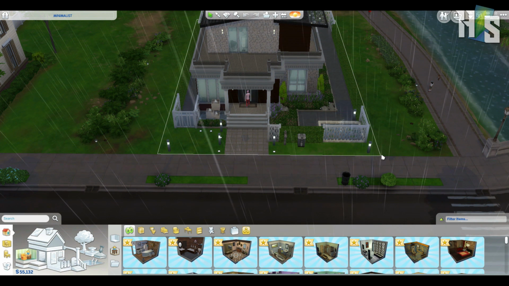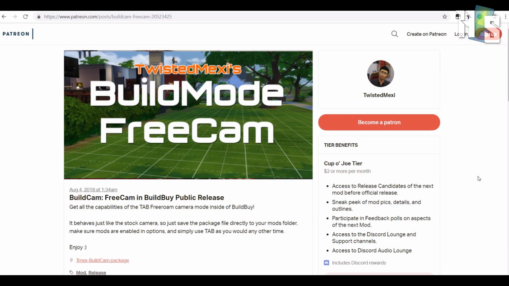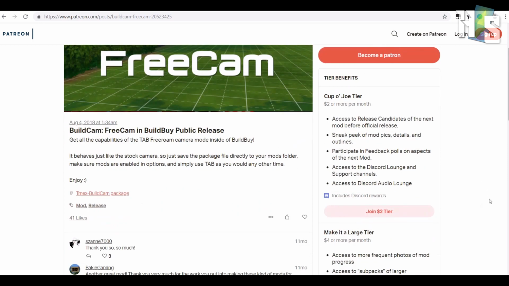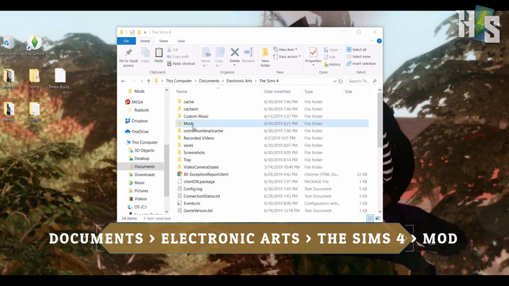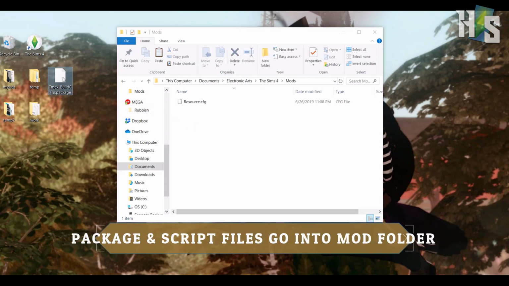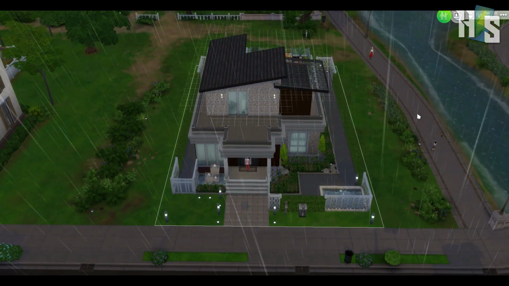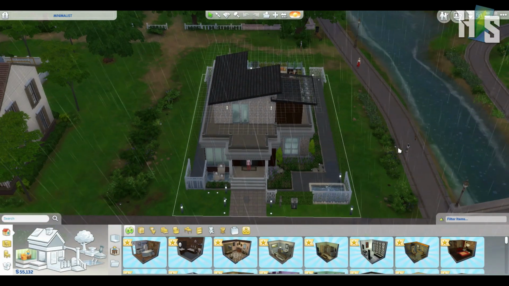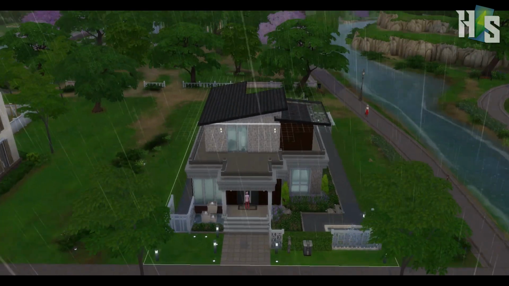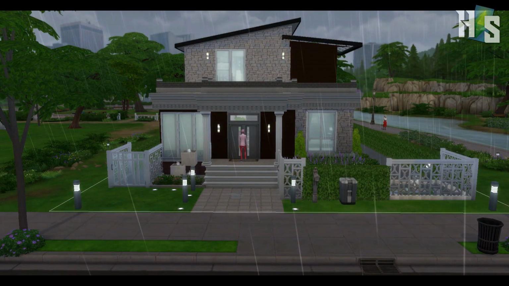And so here it is, our first mod. It is TwistedMexi's Build Mode FreeCam. This is a package file, so all you need to do is copy or move the file into your mod folder and you're ready to go. Okay, time to test it out. Let's go into build mode and press tab. What do you know, it's working, and you can do your cinematic intro while in build mode.